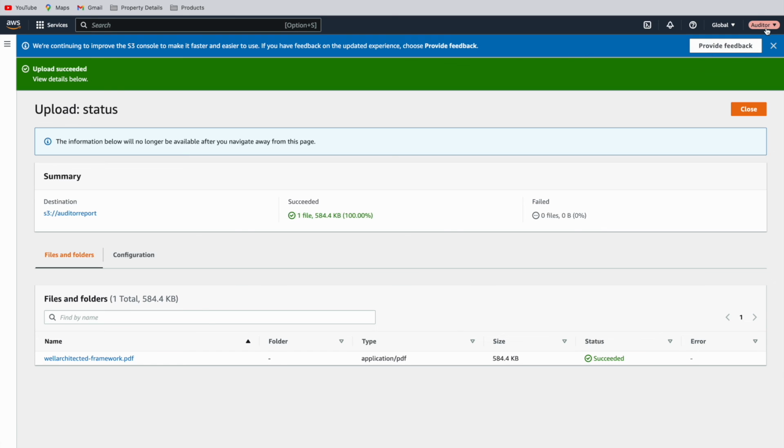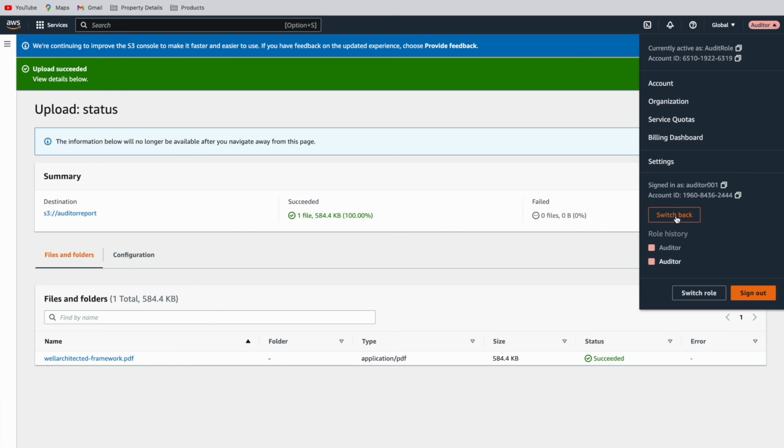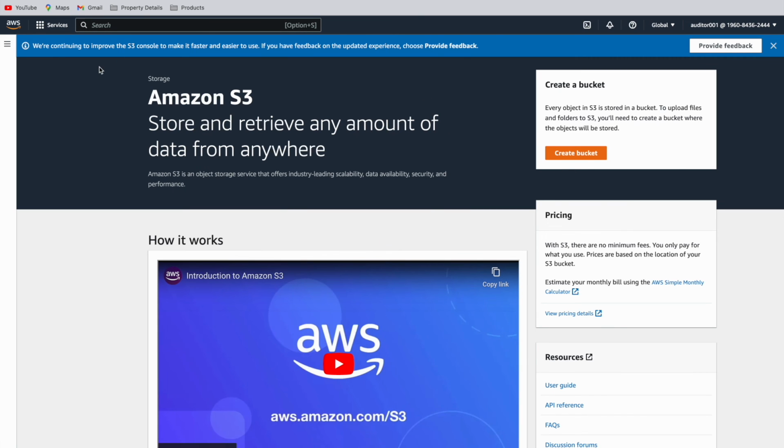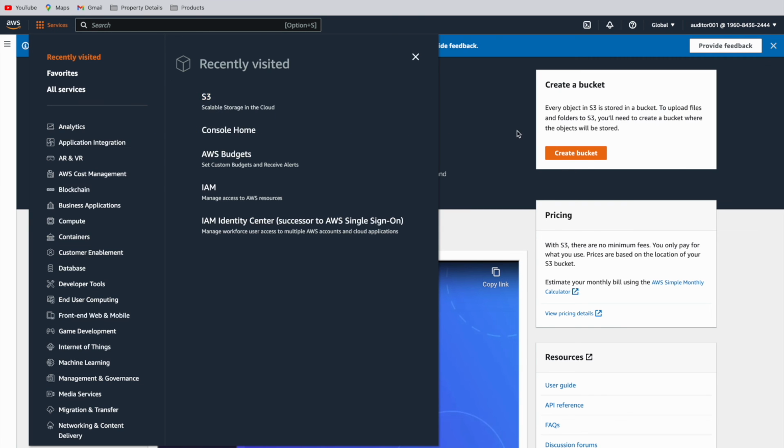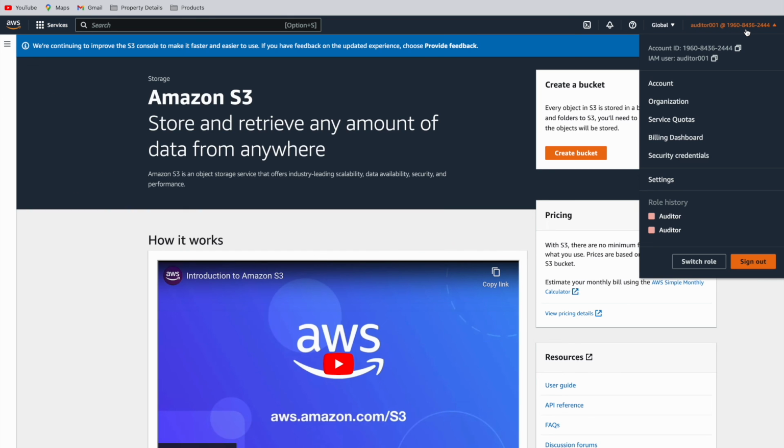And I can actually come here and then say switch back, which will take me back to my account, which is the audit company account, and I can go back to the other account anytime when I say switch role.